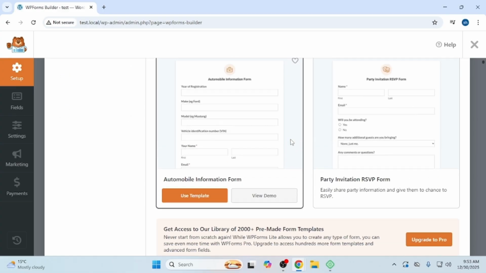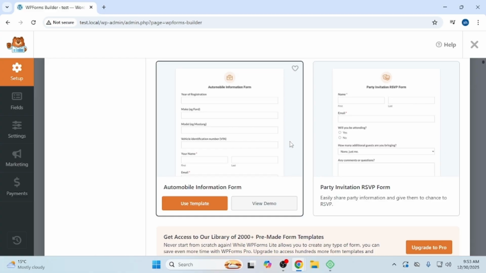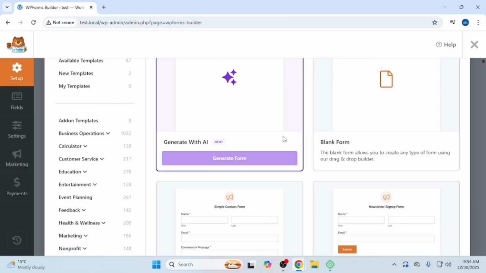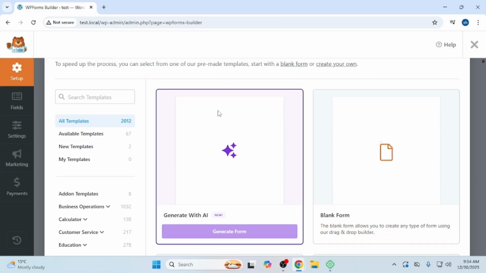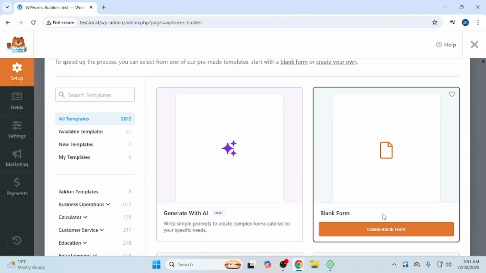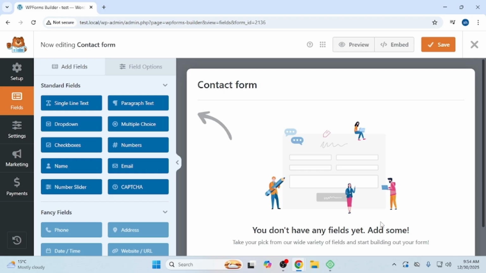Templates can save a lot of time, even help you ask better questions, but for this demo, we will stick with the free version. Start by naming your form. We will simply call it contact form. Then select blank form, so you can see exactly how everything works from scratch. Once the blank form loads, you will see a list of all available form fields on the left.